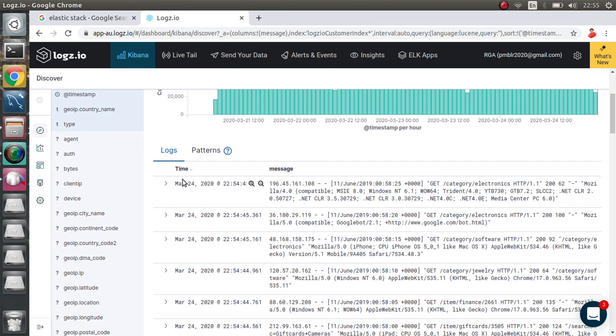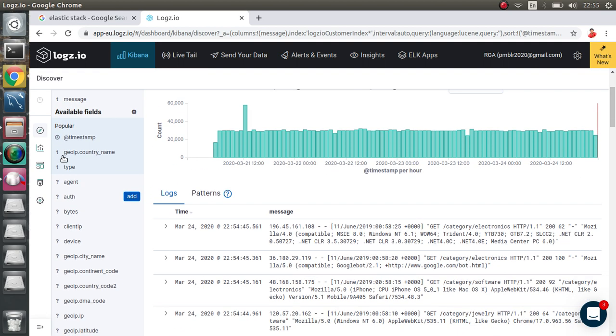There are so many things in this log. First you see the log timing and message, but those logs are coming in JSON format, and in JSON format there are key-value fields, right? Those are the fields available on the left-hand side. You will notice those are key fields. So I am importing all these key fields first. No, not all of them are key fields first; only the very meaningful ones I will import.